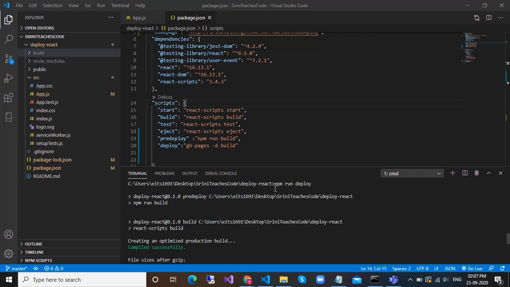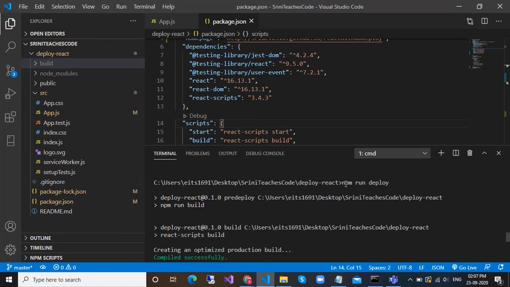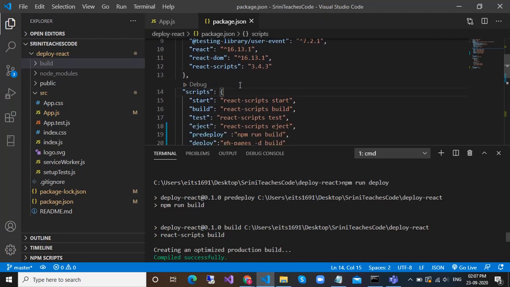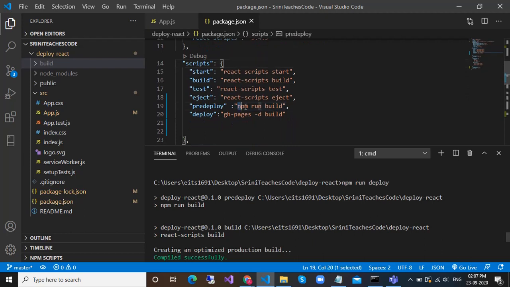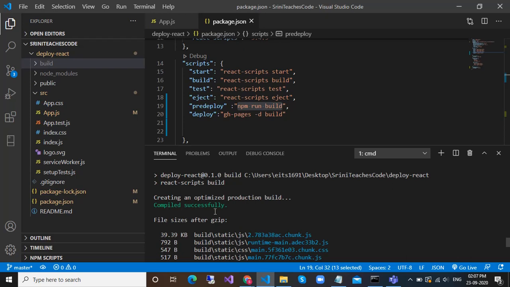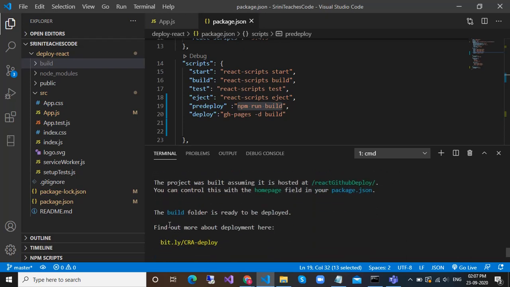So once I run this, let me zoom in so that you can easily see the terminal. We have run this command npm run deploy, and in turn it is running npm run build. This is the first build which it will run, and you can see that it first compiled our application, then the build folder is ready to be deployed, and the project was built assuming it is hosted at this, the name of our repository. So you can control this with the home page.